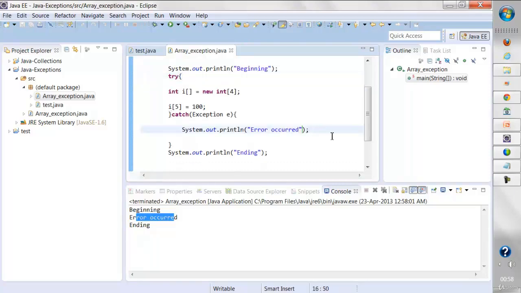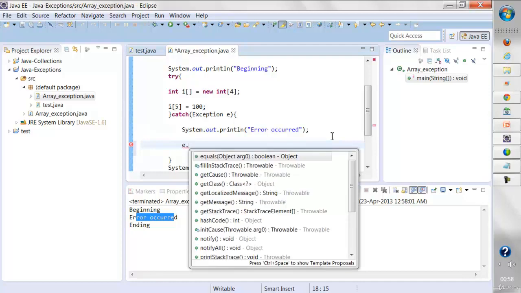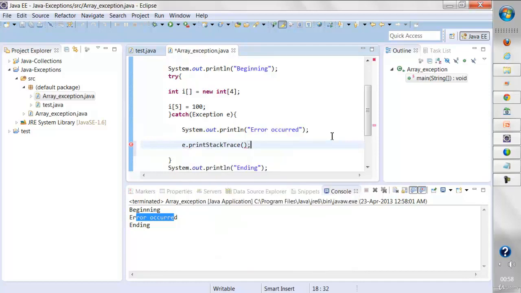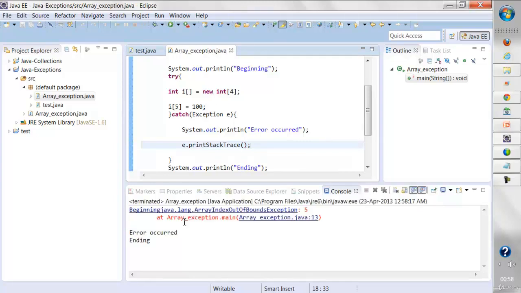So also if I want to print a stack trace, I'll say e dot print stack trace, and it is going to print the stack trace. If I run it, it will say that the array is at this line, the error is at this line, and this is the exception that occurred, array index out of bound exception, right?